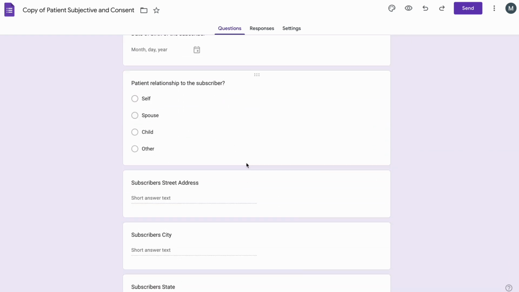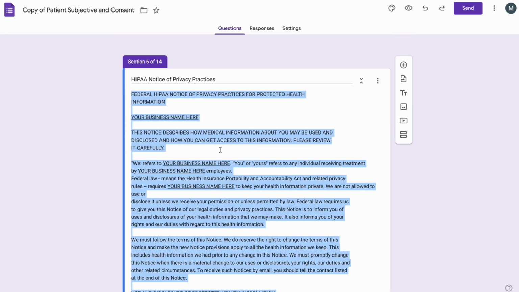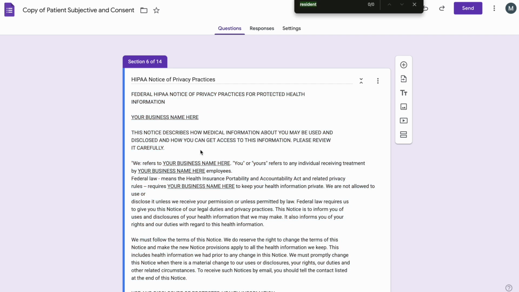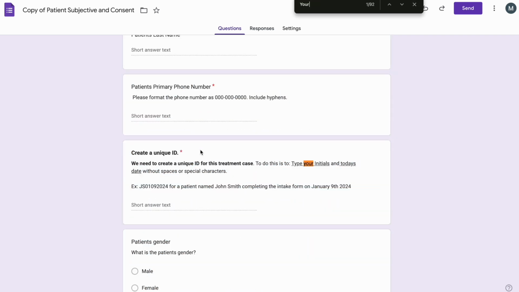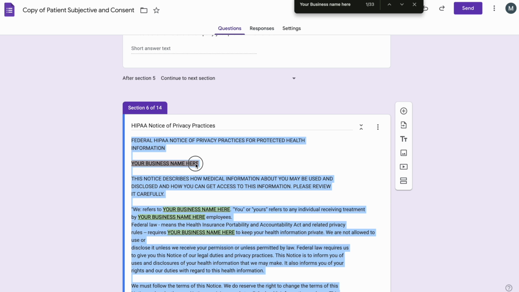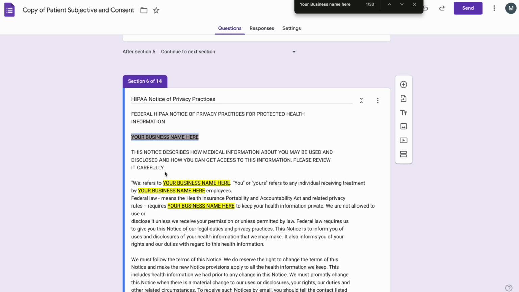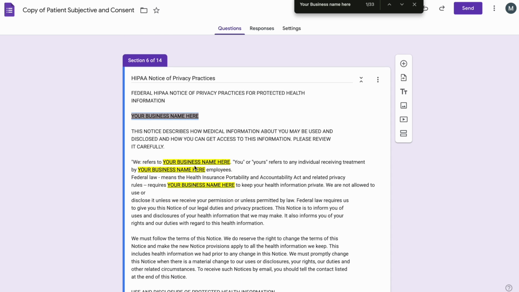You want to scroll down to section 6. Highlight this area and press Command or Control F and type your business name here. You're going to want to change each area that is highlighted with your business name. This is updating the HIPAA notice of privacy practices. Here you can also type in or copy and paste your own HIPAA notice of privacy practice.